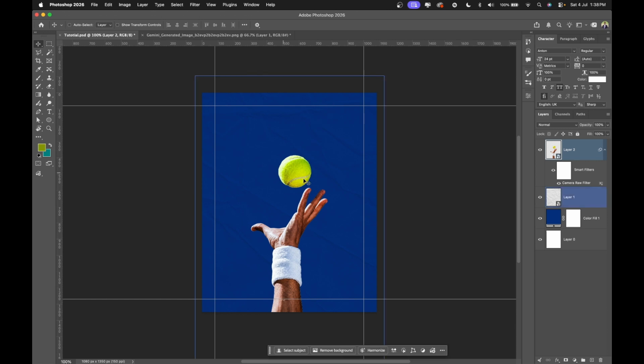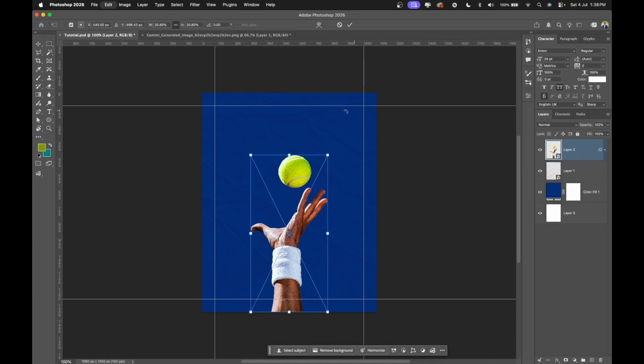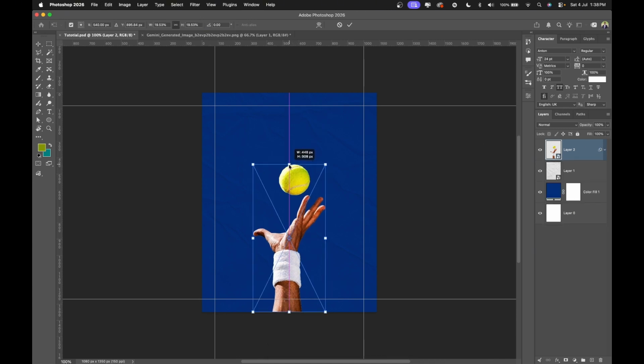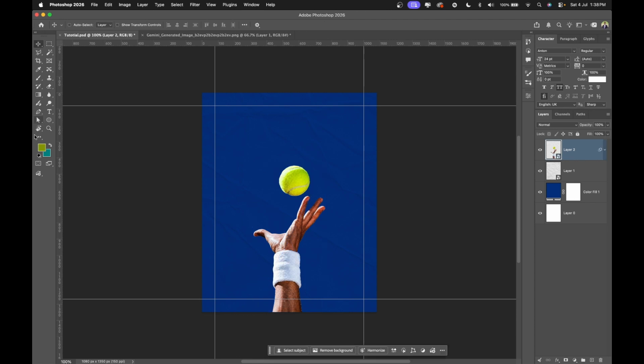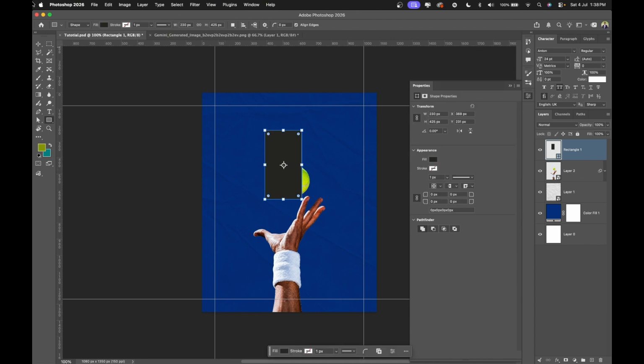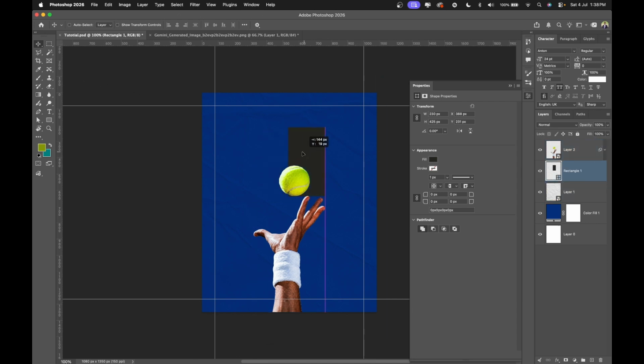So the next thing I want to do now is to draw shapes behind the image. So I'm going to go ahead to draw the shape right now. I'm going to use a rectangle shape. I'm just going to draw it over here like this. I'm going to bring it behind the object and I'm going to position it right here.